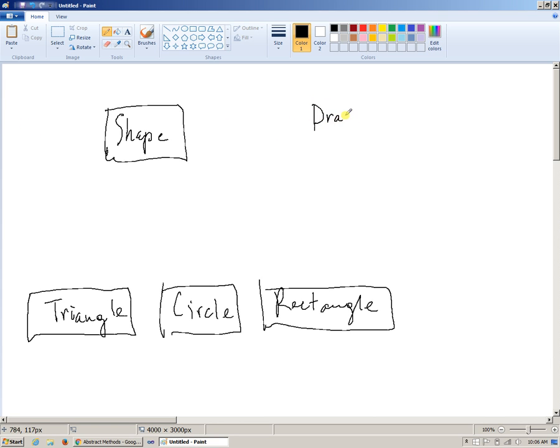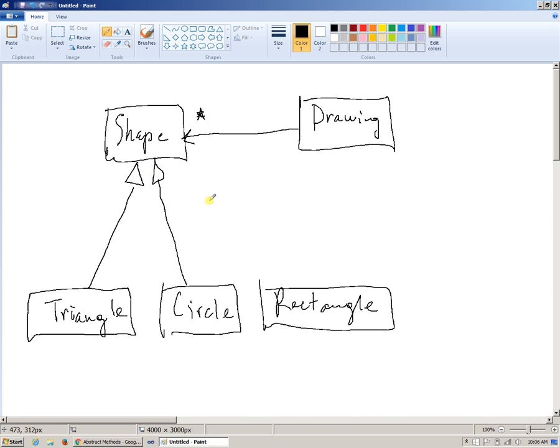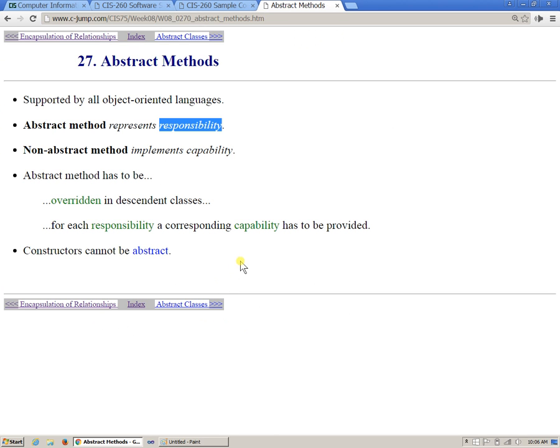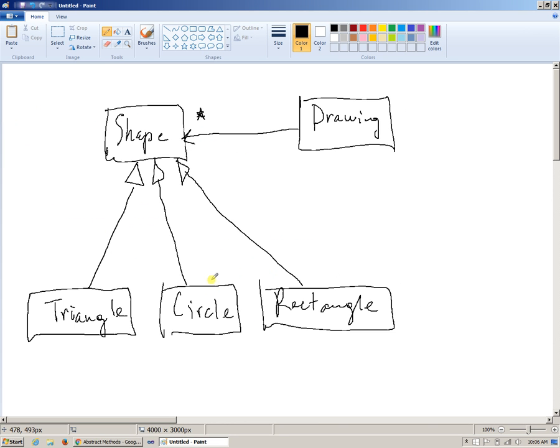So say drawing, right? You have the drawing class, and of course in the drawing class you have a collection of shapes, and you can have no shapes or many shapes. And of course over here you have inheritance, right? Because specific shapes represent this generic shape, right? But an abstract method draw inside shape is just a declaration of the draw, but then the triangle, circle, and rectangle will provide the actual implementation of that method.